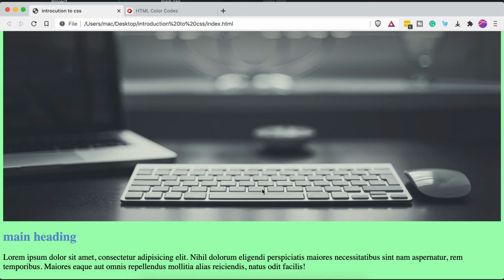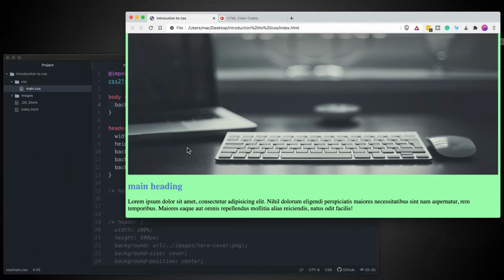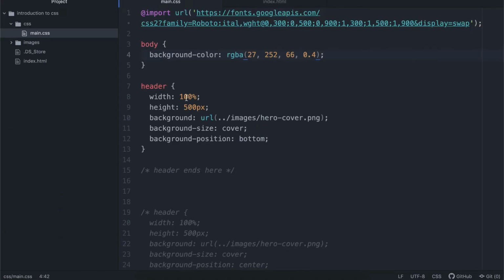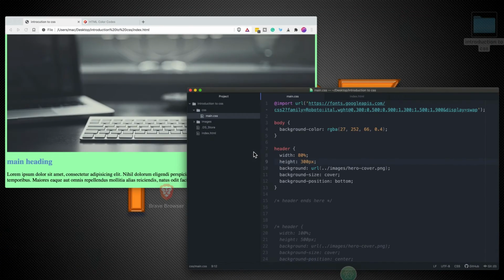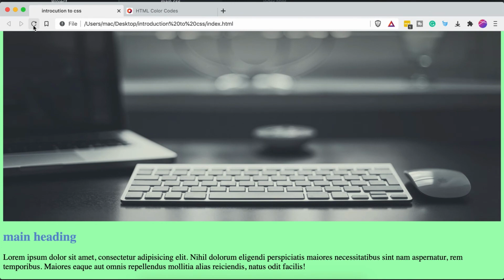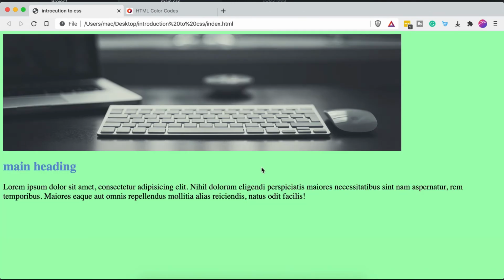So this is how you would change the color of a text, of a background, also of a shadow. So I'm going to reduce the size of this image, and I'll show you how to put a color shadow for an image. So I would say header width should be only 80%, okay, and height should be only 300 pixels. And let's save the file. Let's take a look how our image looks. Okay, that looks really bad, but gives us room to see the color.